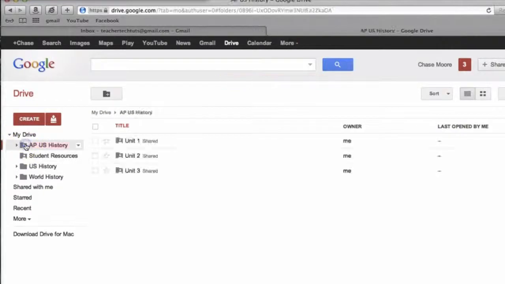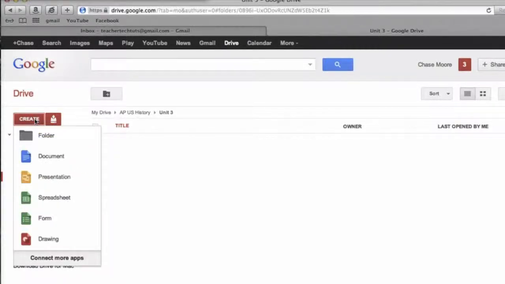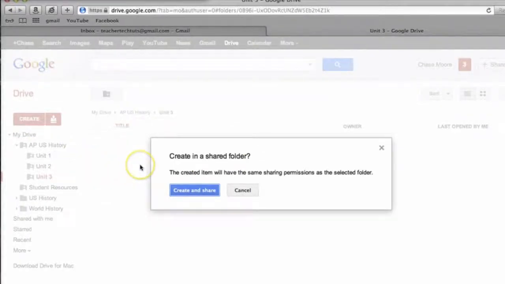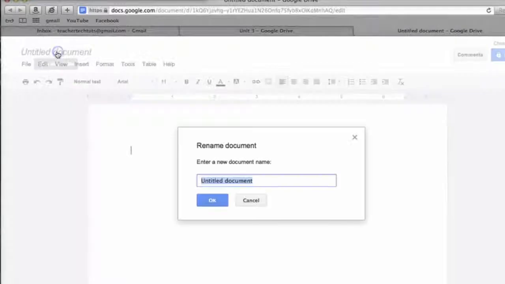So let's say you want to create an AP US History document in Unit 3. I'm in my Unit 3 folder for AP US History, and what I can do now is go to the Create button, select Document, and you'll see this option come up. Create in a shared folder. The created item will have the same sharing permissions as the selected folder. So it's going to share it with whatever permissions you've selected for that folder. So I'm going to click Create and Share. Let it load, and I always title it right away. So New Document 2, and click OK.